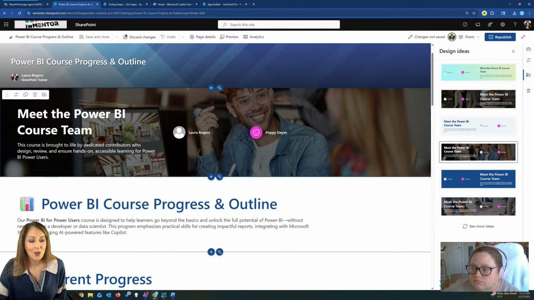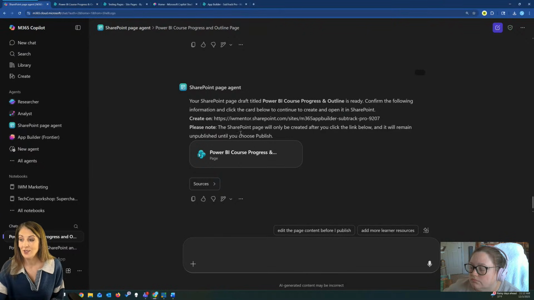Okay. So that's really the gist of what that page agent does. It will create the page for you, at least right now, and then of course you're doing iterations here in Copilot, and once you're on that page, you can use Copilot on the page to add other sections. So that is how it works.